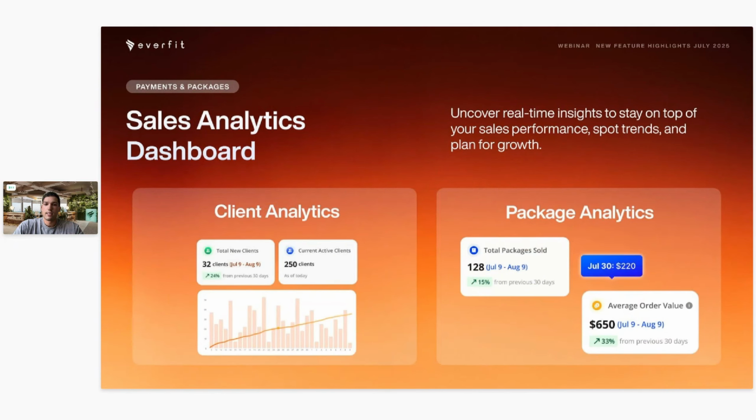And these forecasts and analytics can be seen for specific clients or certain packages. So you can see, based off the total number of clients you have, how much everyone is paying, or if you want to break it up package by package, if you have multiple offerings, you can see which package is performing better than others.